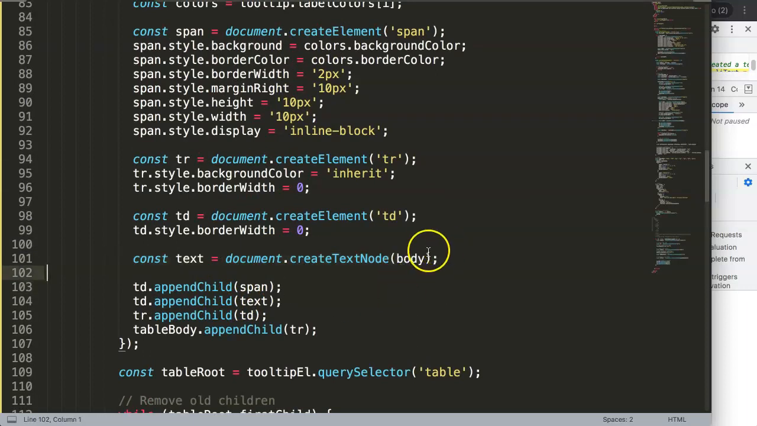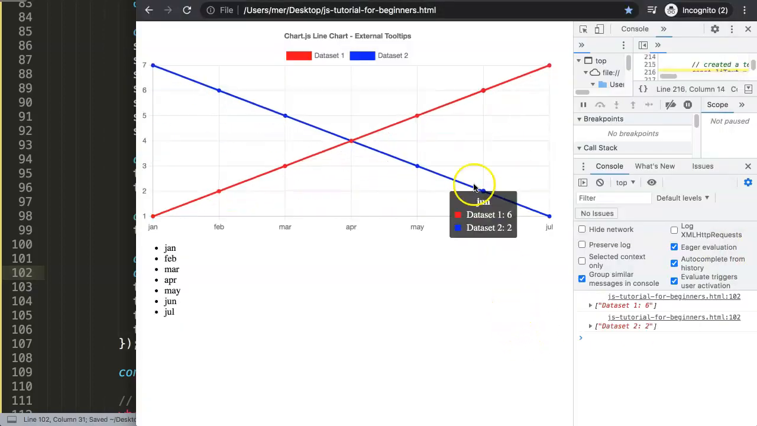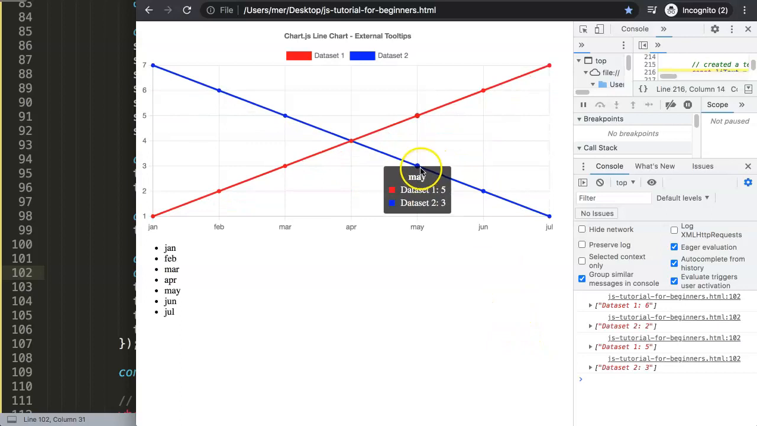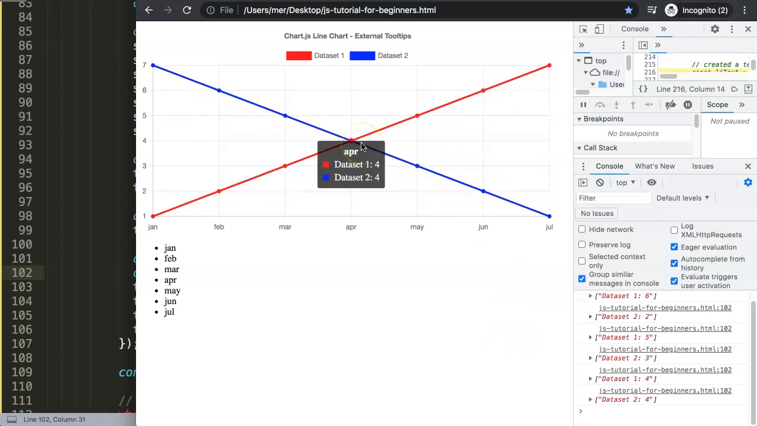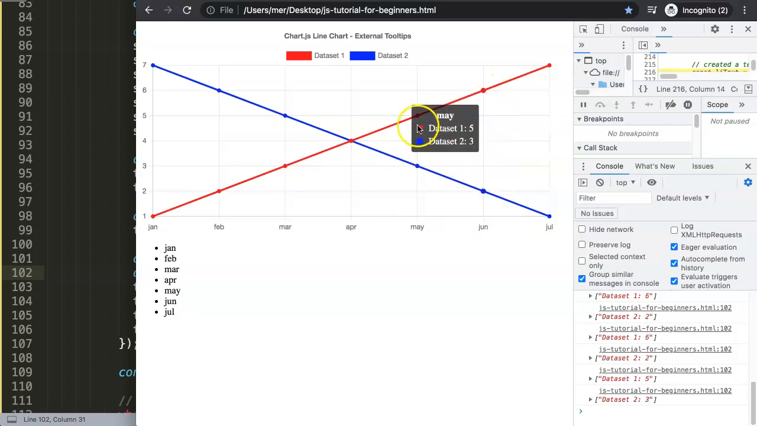We could even check this with a console log if you want. console.log(body). And let's see. I'll just see if this even works. And if you hover over it, as you can see, look what's in the body. You already see here now, dataset 2 is equal to 3. Is that correct? Let's see here. If I hover over the May, I assume here dataset you have 2 and 3. As you can see here, May, this is dataset 2 and 3. That's correct. We're hovering on this one. So right now it just understands which one we hover over.